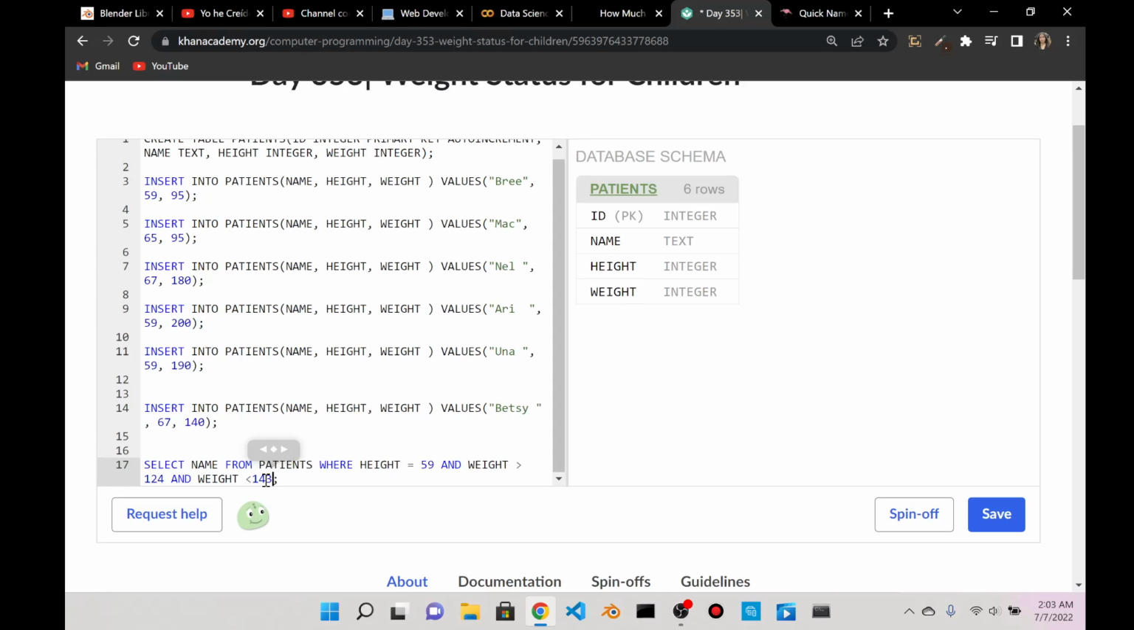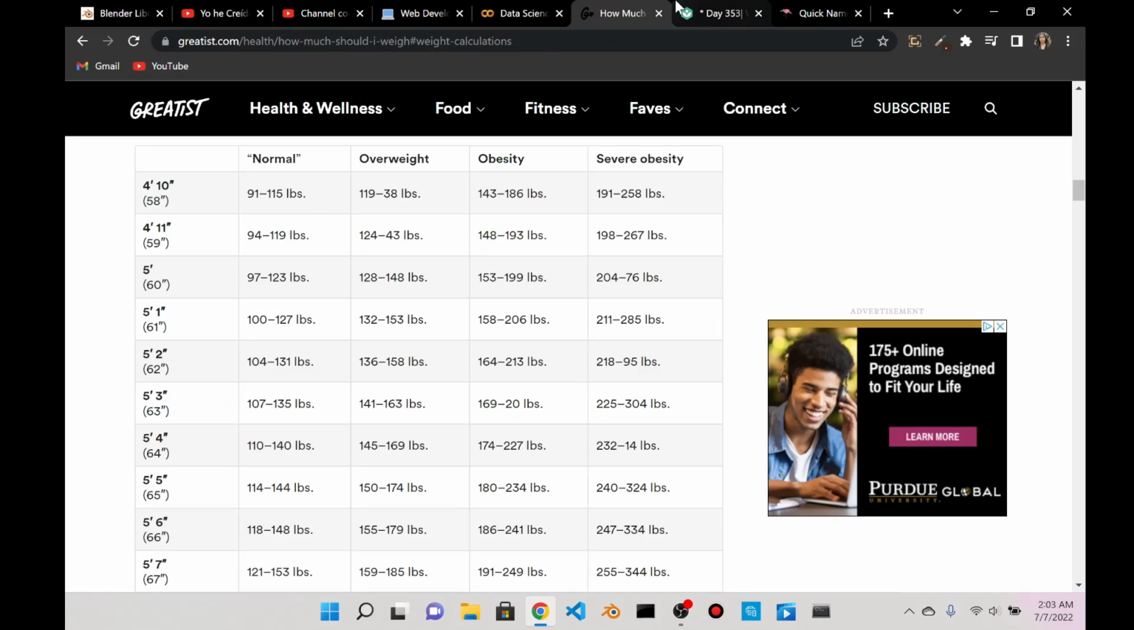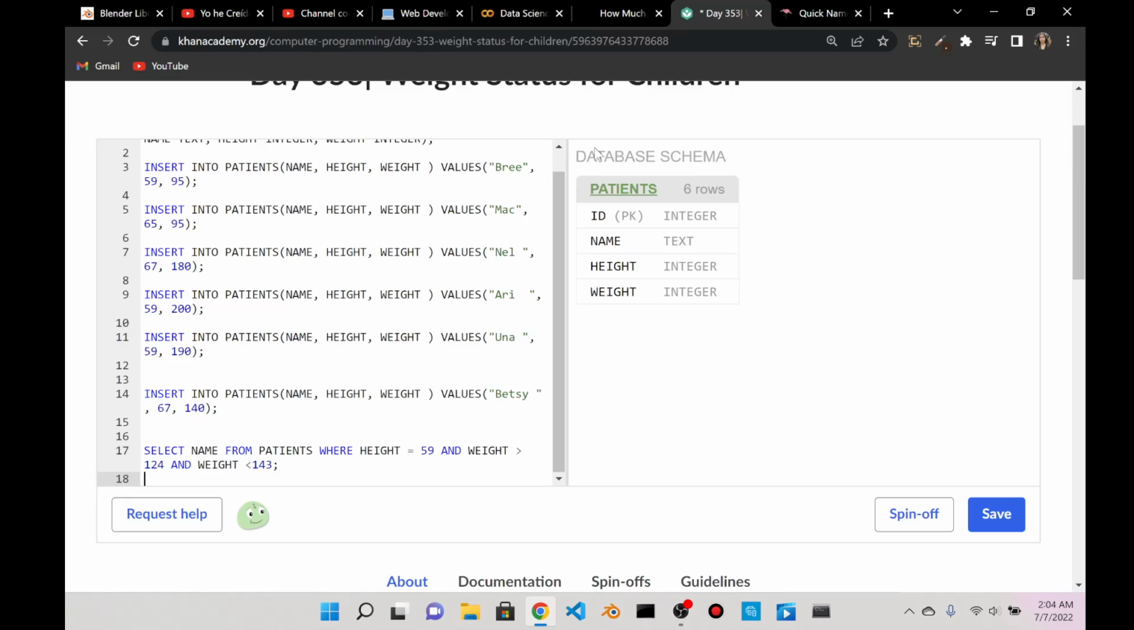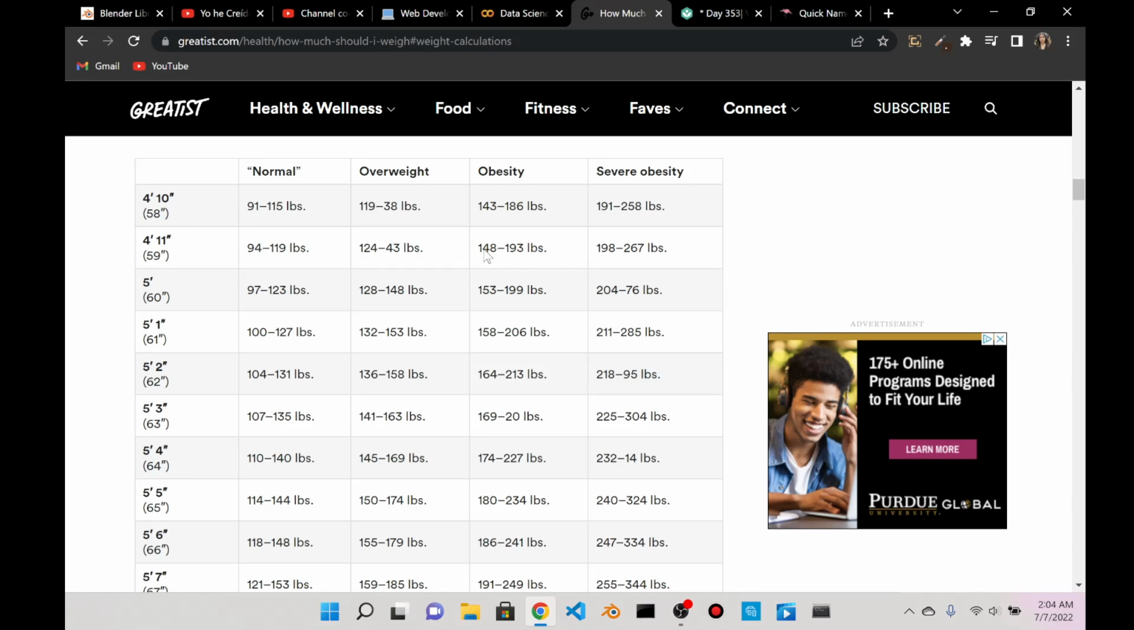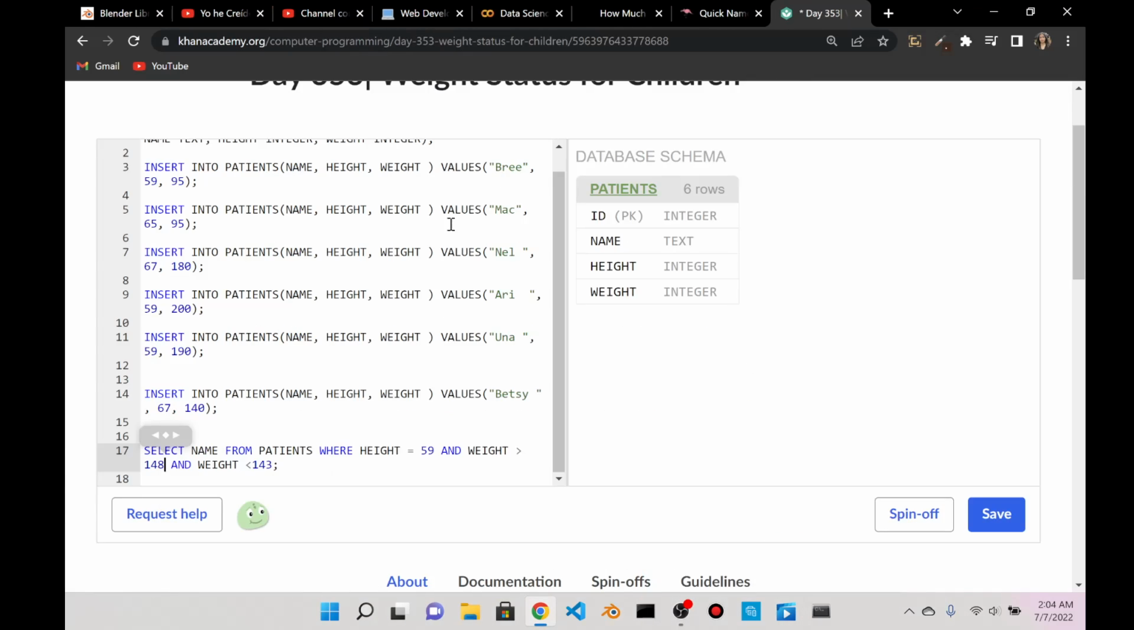So no one. Out of these girls, none of them are overweight, but that doesn't mean they can't be obese. So we'll try the other ones too. So I'll do greater than 148 and less than 193, if the girls are obese.